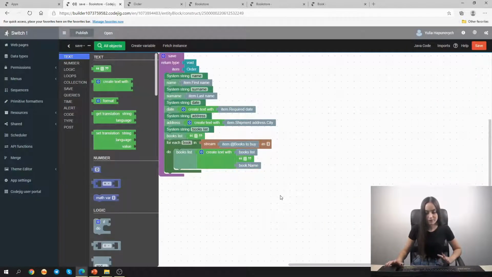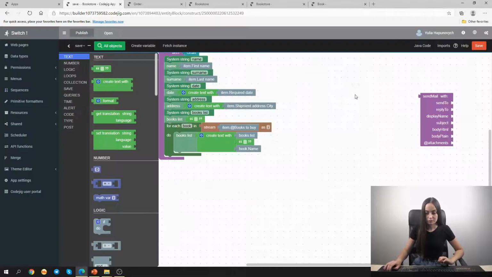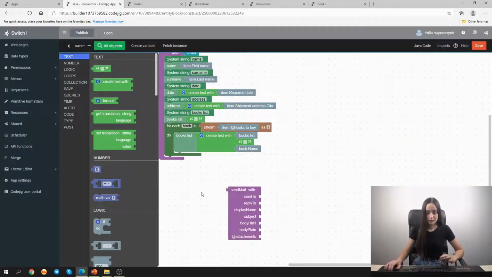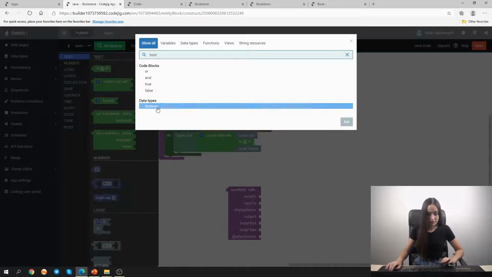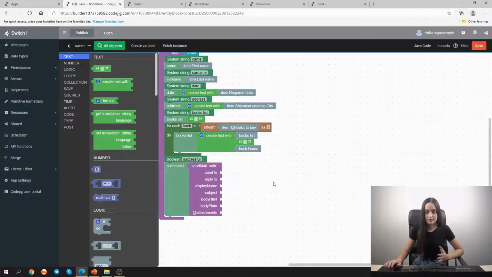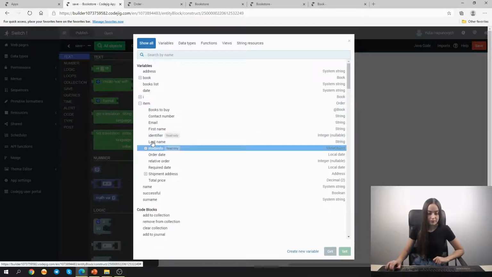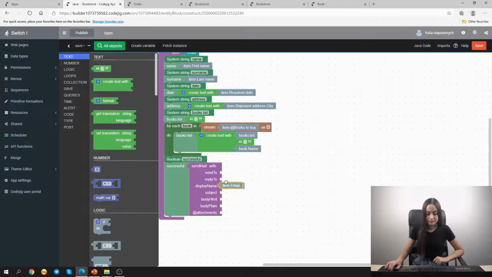And now we're ready to go to creating our email. We will use a built-in send email code block, and we will store the result of the sending in a boolean variable, which will store the result, which could be a successful or not, true or false value. And we set this variable to be equal to our sending function. So we need to specify to whom we are sending this mail, and this is our customer's email. Let's get it.